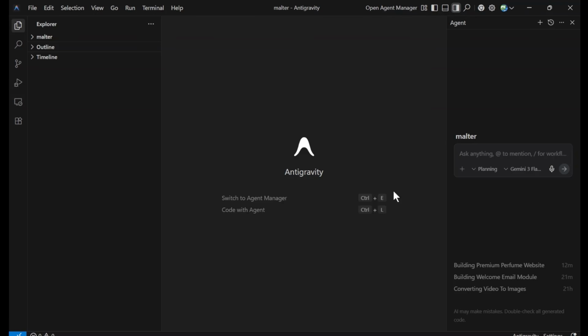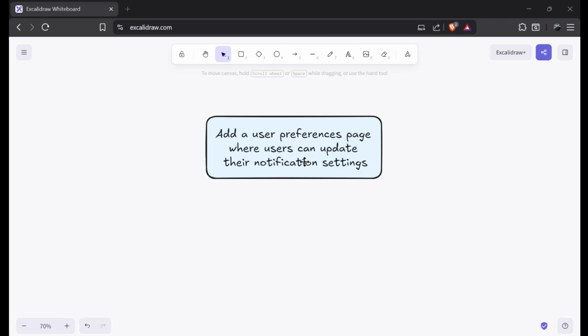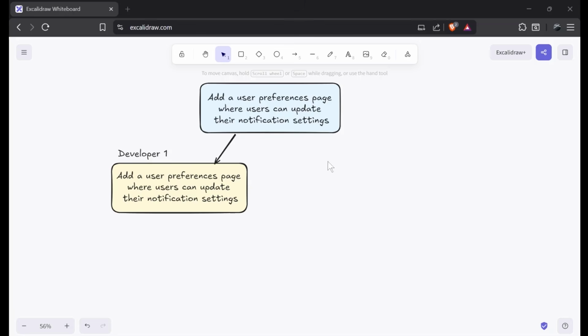So picture this, 2 developers, same ticket. Now this is the ticket they got. The ticket is pretty simple. Add a user preference page where the user can update their notification settings. Now the first developer takes the ticket and pastes it exactly as it is in the agent manager or the chat where he's trying to debug the problem.